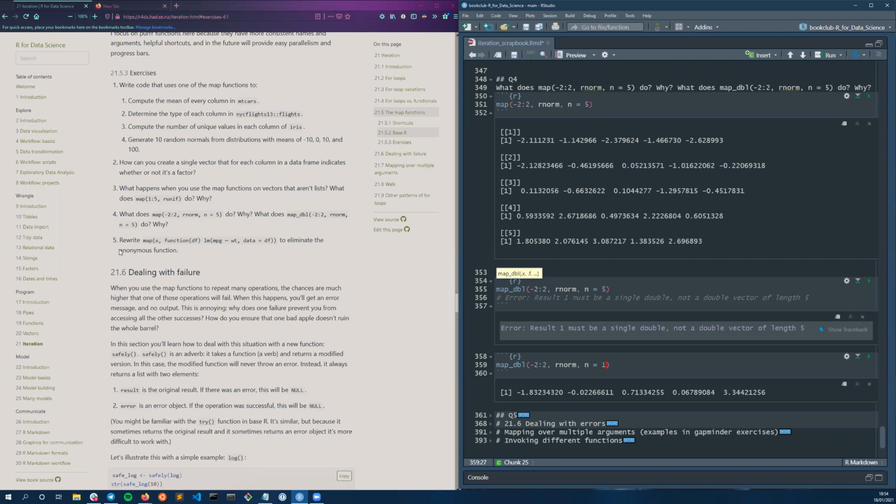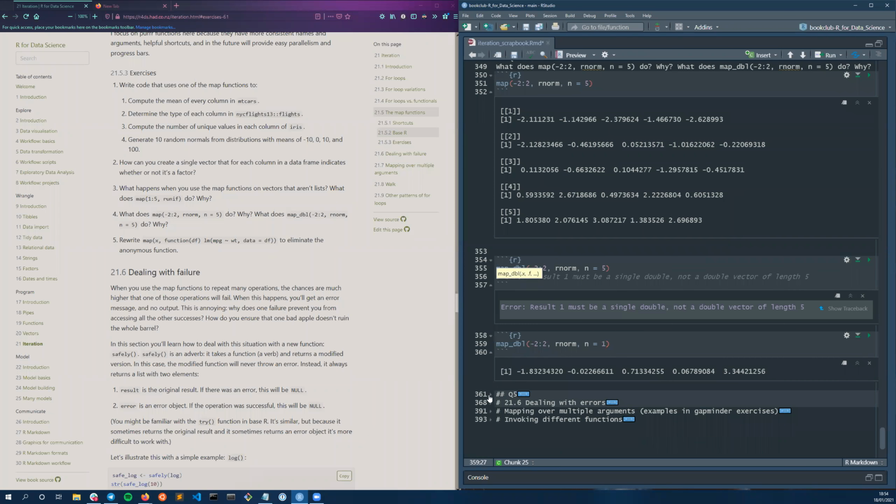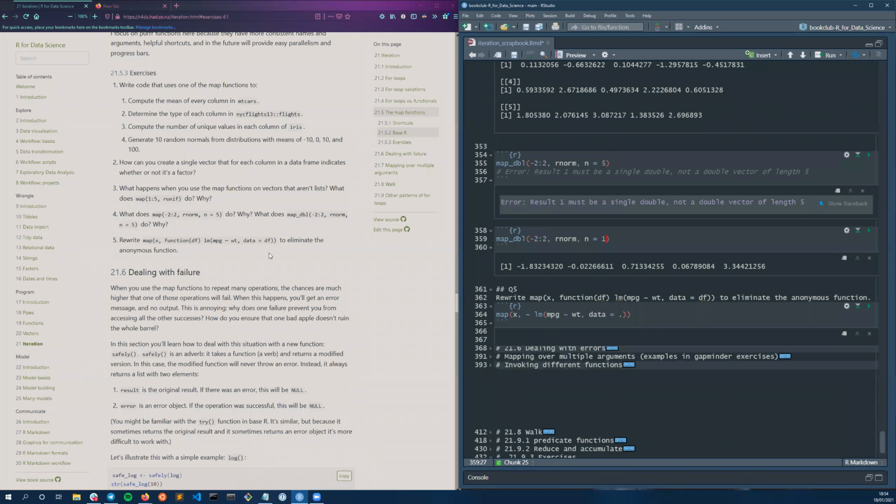And question 5, rewrite this to eliminate the anonymous function. So this is basically how to use the shortcut notation for anonymous functions. You just replace the function declaration with a tilde. And for the iteration input, you put dot. So instead of saying data equals df, you do data equals dot, which means every time you iterate, whatever the current element is in that iteration, use that as the data. Any questions?